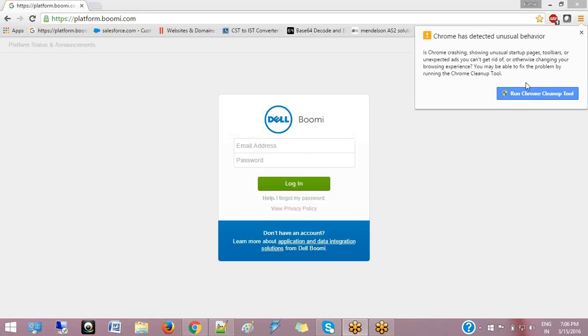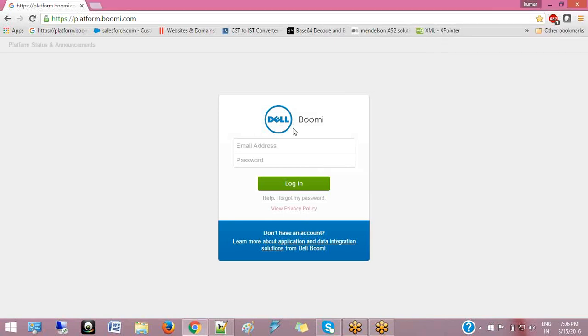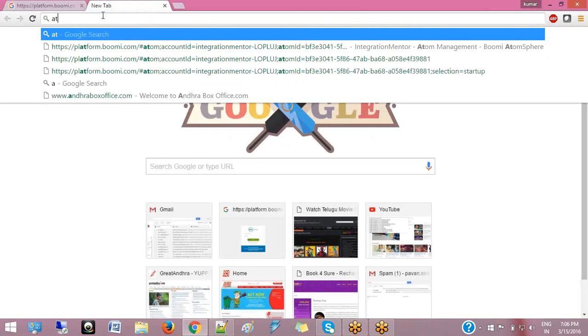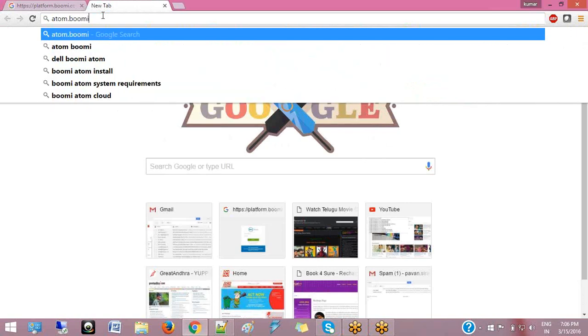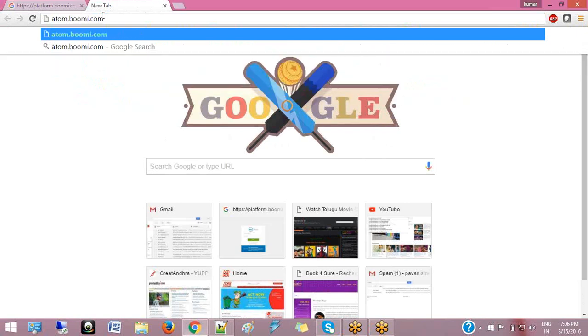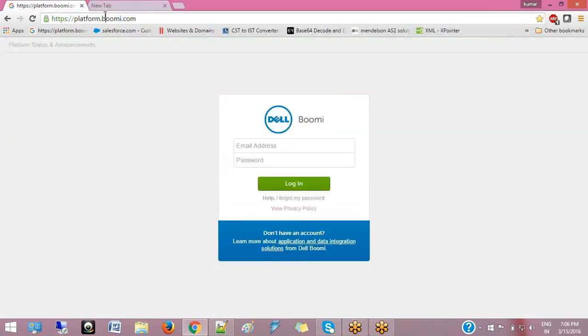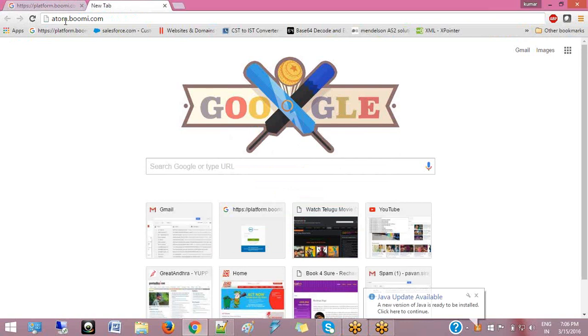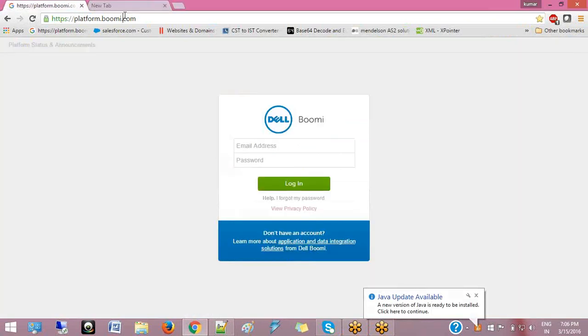So this is the Boomi console. You can use platform.boomi.com or atom.boomi.com. There are different URLs available, such as atom.boomi.com, platform.boomi.com or ondemand.boomi.com, to connect to Boomi.